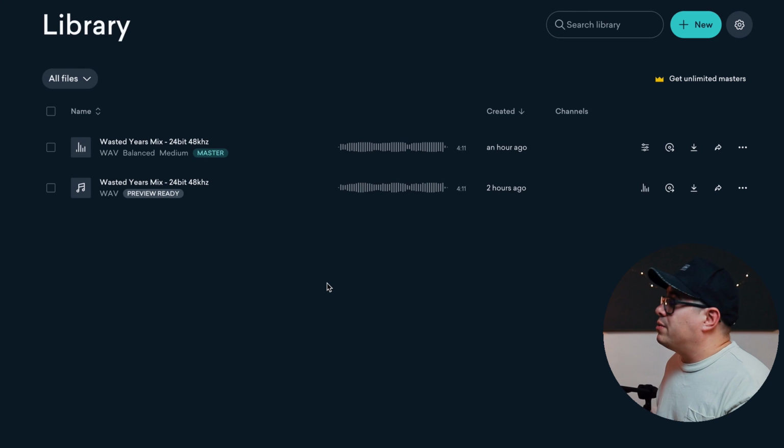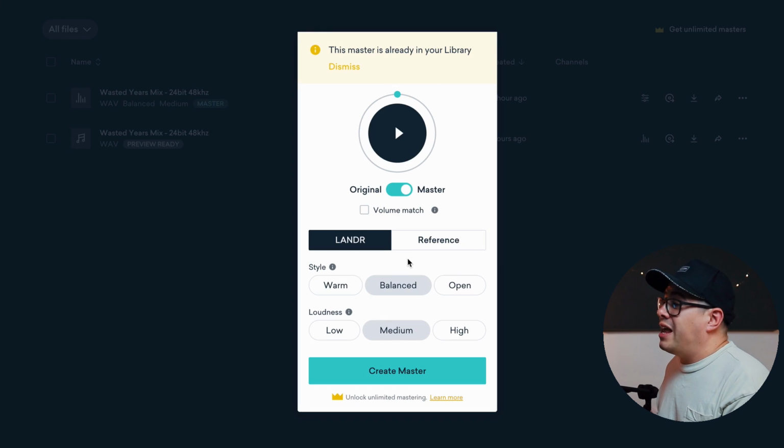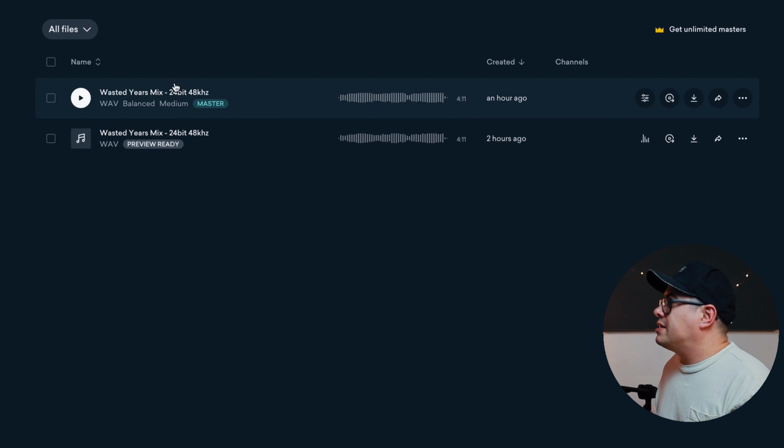So the basic gist with LANDR is you upload a track and you can choose between different styles of warm, balanced and open, and then you can choose between your loudness, and they have a volume match button which allows you to listen to the track and flick between the original and mastered version without being deceived by the loudness. And then all you have to do is hit create, and then once it's done mastering your track, you just download it from here. So we jump over to Waves Online Mastering.